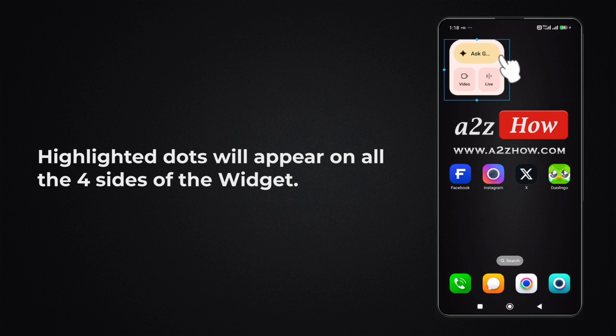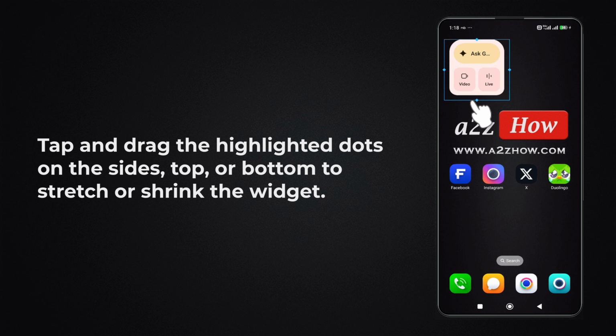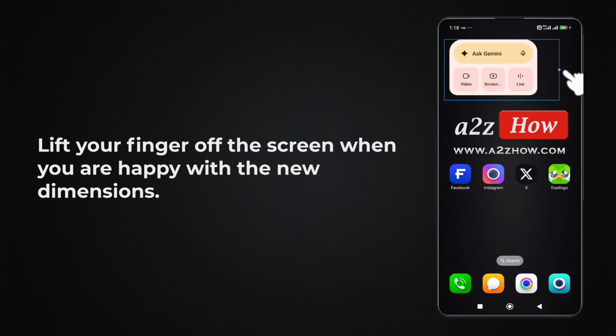Highlighted dots will appear on all the 4 sides of the widget. Tap and drag the highlighted dots on the sides, top, or bottom to stretch or shrink the widget. Lift your finger off the screen when you are happy with the new dimensions.